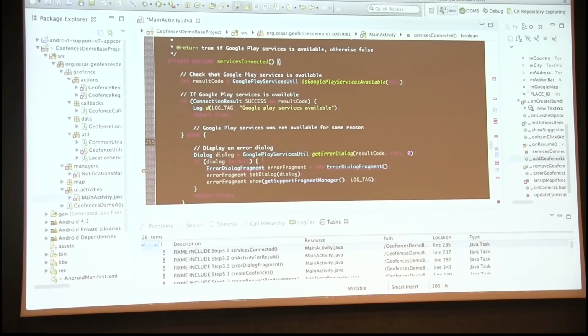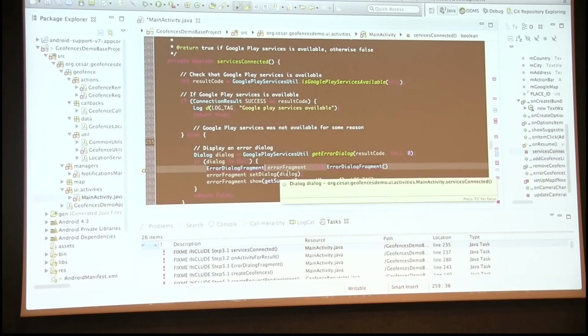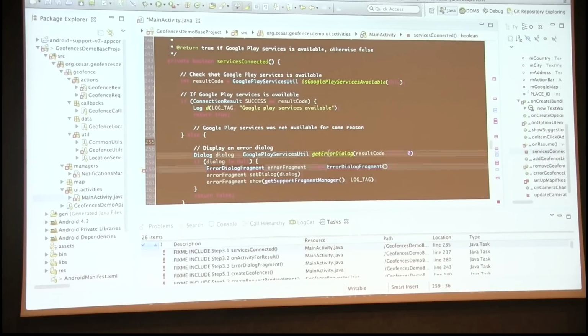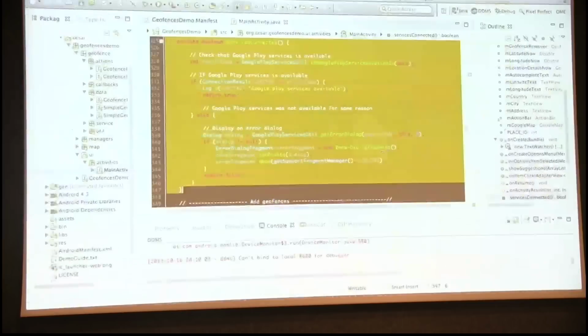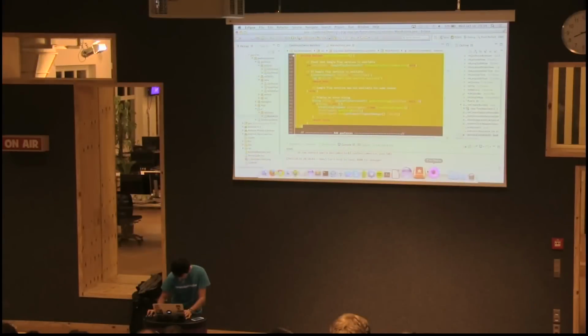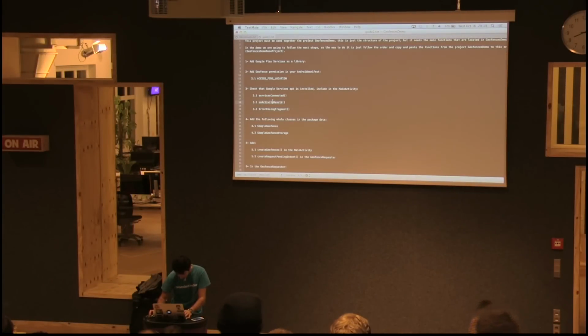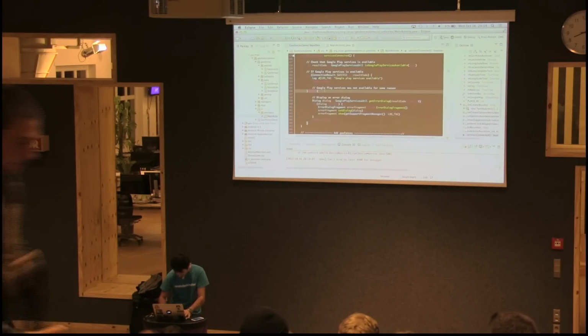If not, then we create an error dialog fragment that is made also using the get error dialog from the Google Play Services util, and yeah, when the user clicks, well, on this dialog, then the user can do something. So for instance, here there are the different results.